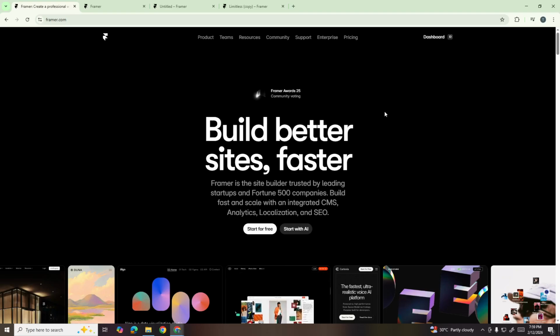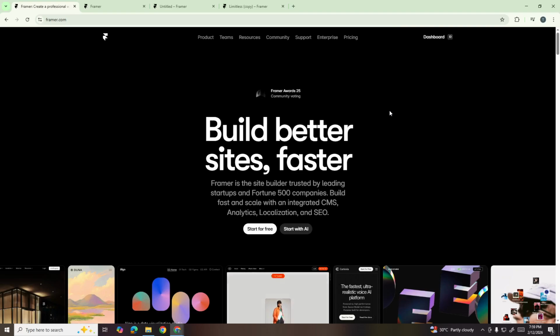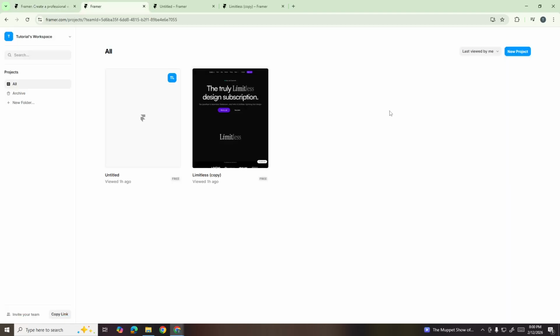First, open your browser and head over to framer.com. Once you're on the homepage, go ahead and log in to your account using your credentials. This will take you to your Framer dashboard where all your projects are stored. If you don't have an account yet, you'll need to create one first, but I'm assuming you're already set up and ready to go. Once you're on the dashboard, you'll see all your existing projects displayed.